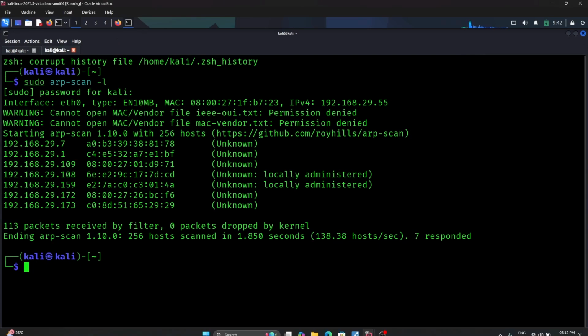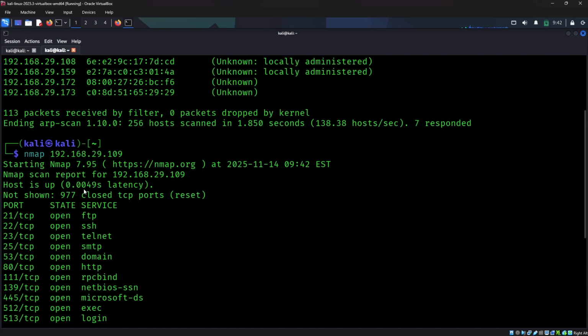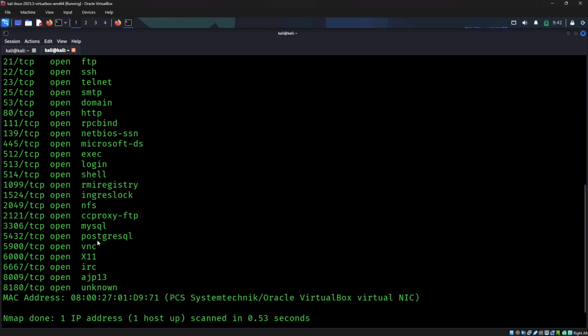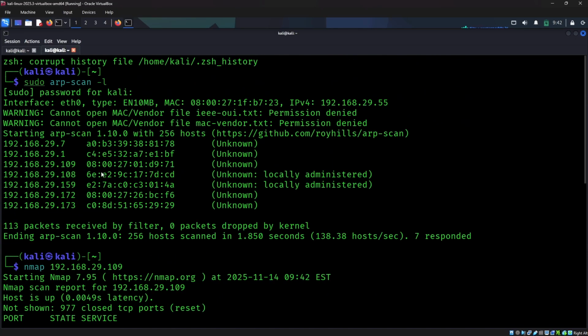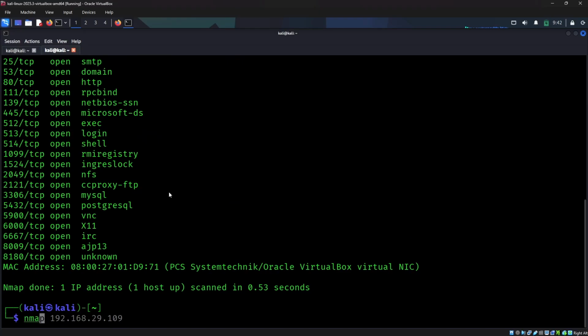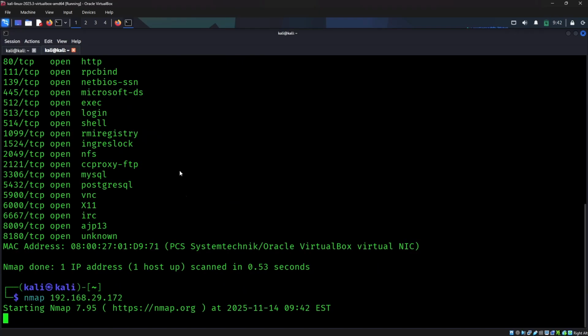The MAC address starting with 08 will be our target IP, and I think this is the IP of Metasploitable 2. When you enter nmap and the IP, you can see this is basically the Metasploitable 2 IP, and you can see there will be another MAC address with 08. You can confirm and verify that by checking for the ports that are open.